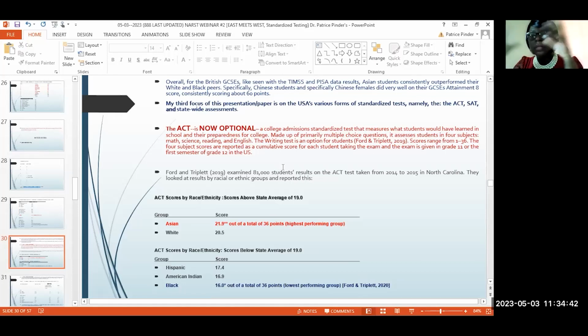It is made up of primarily multiple choice questions. It assesses students in 4 subject areas, namely math, science, reading, and English, and the writing test is an option for students. Scores range from 1 to 36. The 4 subject areas are reported as a cumulative score for each student taking the exam, and the exam is given in grade 11 or the first semester of grade 12 in the US.